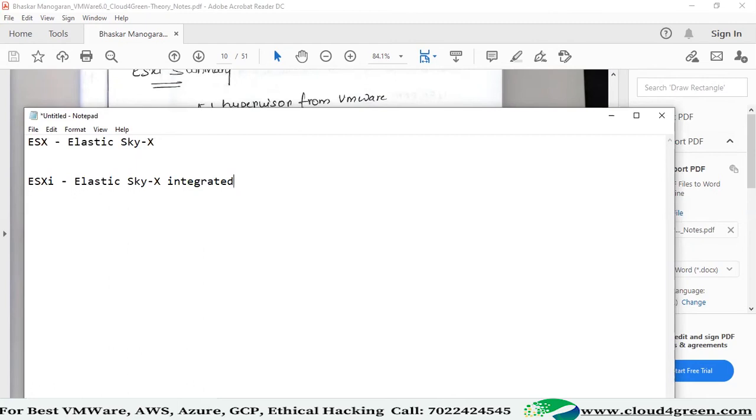So in an interview they may ask you a question: what is the difference between ESX and ESXi? Write down this interview question. The difference between ESX and ESXi is the service console. I'll just show you now.